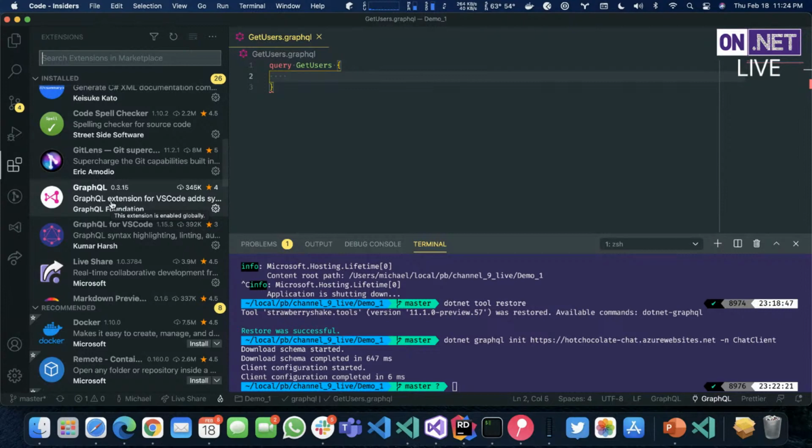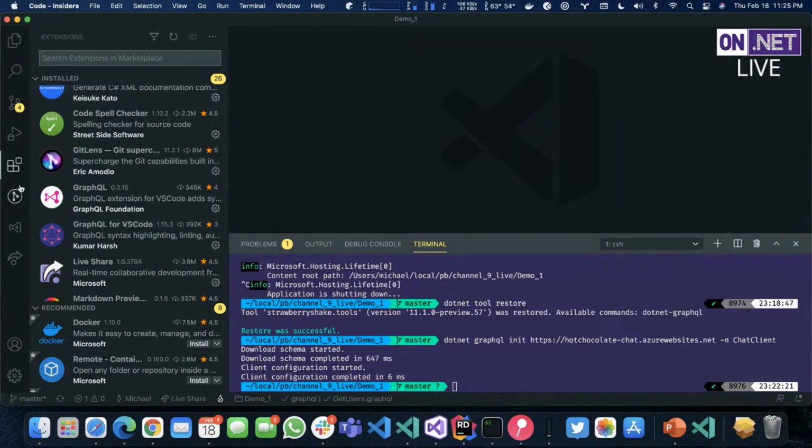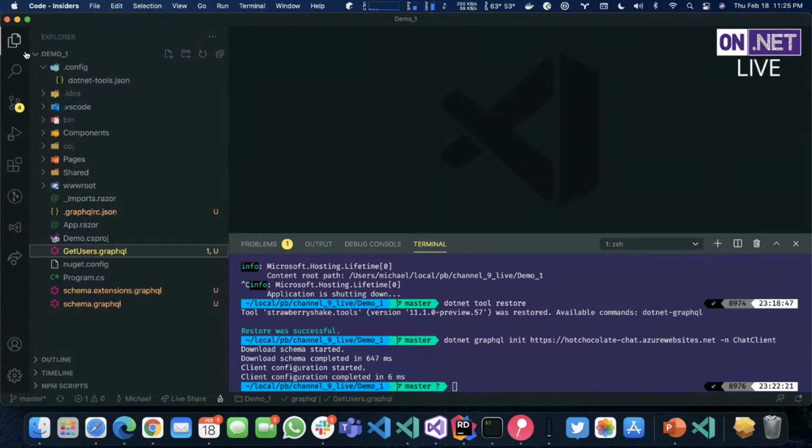For Visual Studio, we are working to bring Banana Cake Pop into Visual Studio. Because that doesn't have good tooling at the moment, we're working to get Banana Cake Pop in there, and we are also working to get it into Visual Studio for Mac. It's not in there yet, so we are still working through getting this new release out. But for Visual Studio Code, it's already awesome because GraphQL Foundation already has a nice plugin for us that we can just hook into.